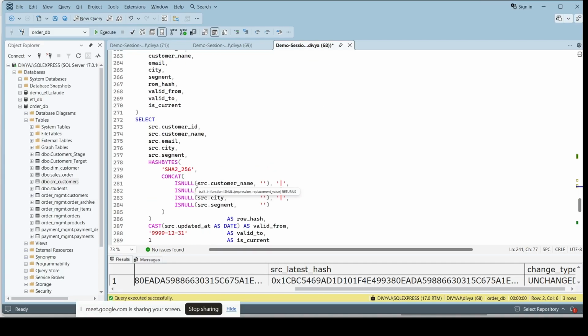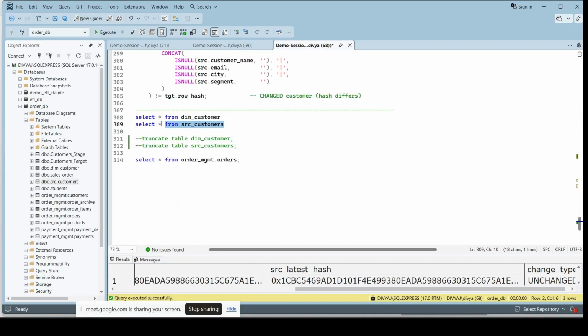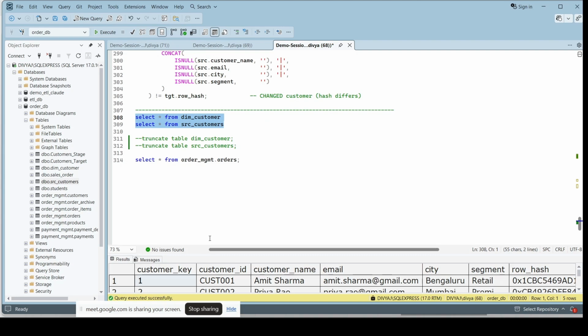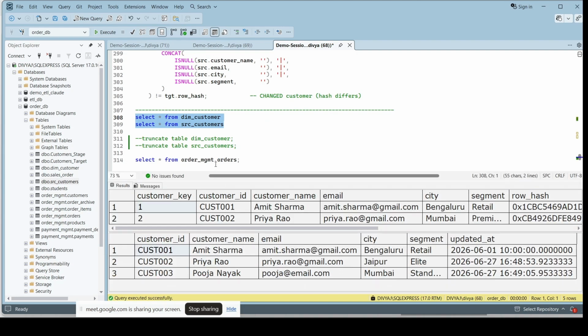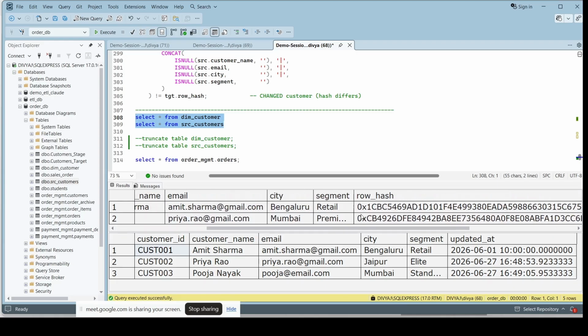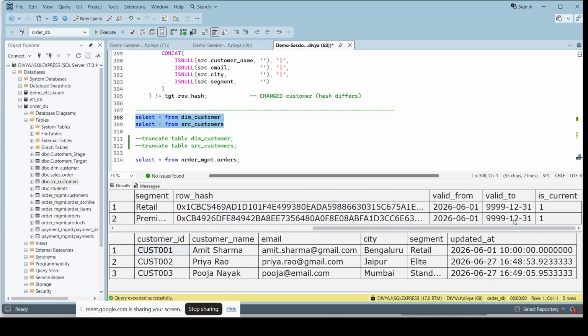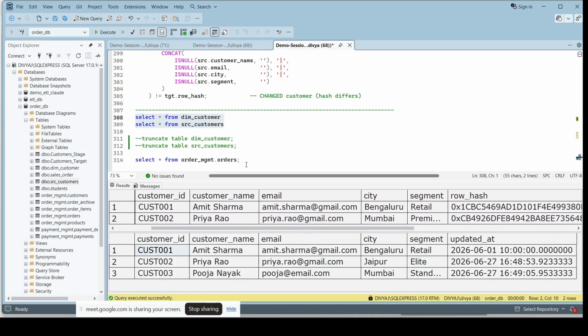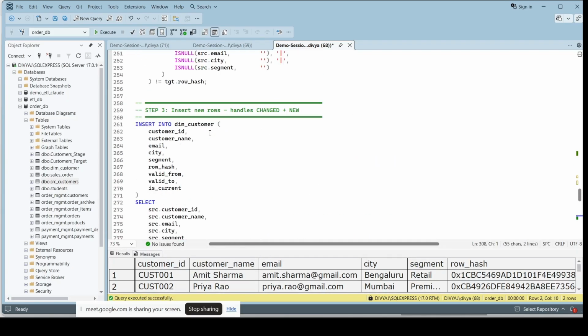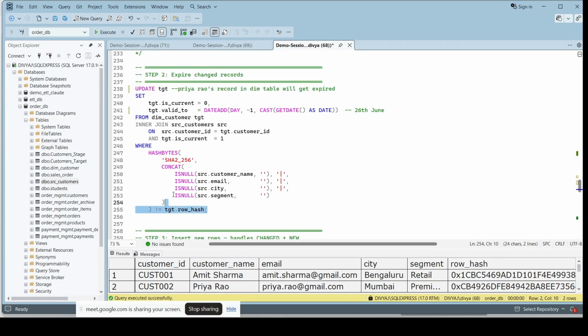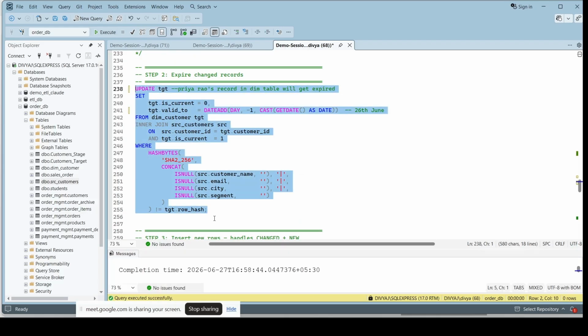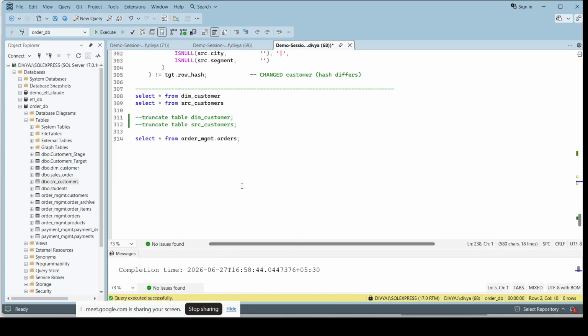So let's see what is the record that we have. Then we quickly run that query. So again, the first table is the dim table. Okay, so here we have validity as a very big number and current is also set to 1 for Priya Rao. Now let's quickly set it to expire. Okay, this is this one. Let's go back and run this statement again.